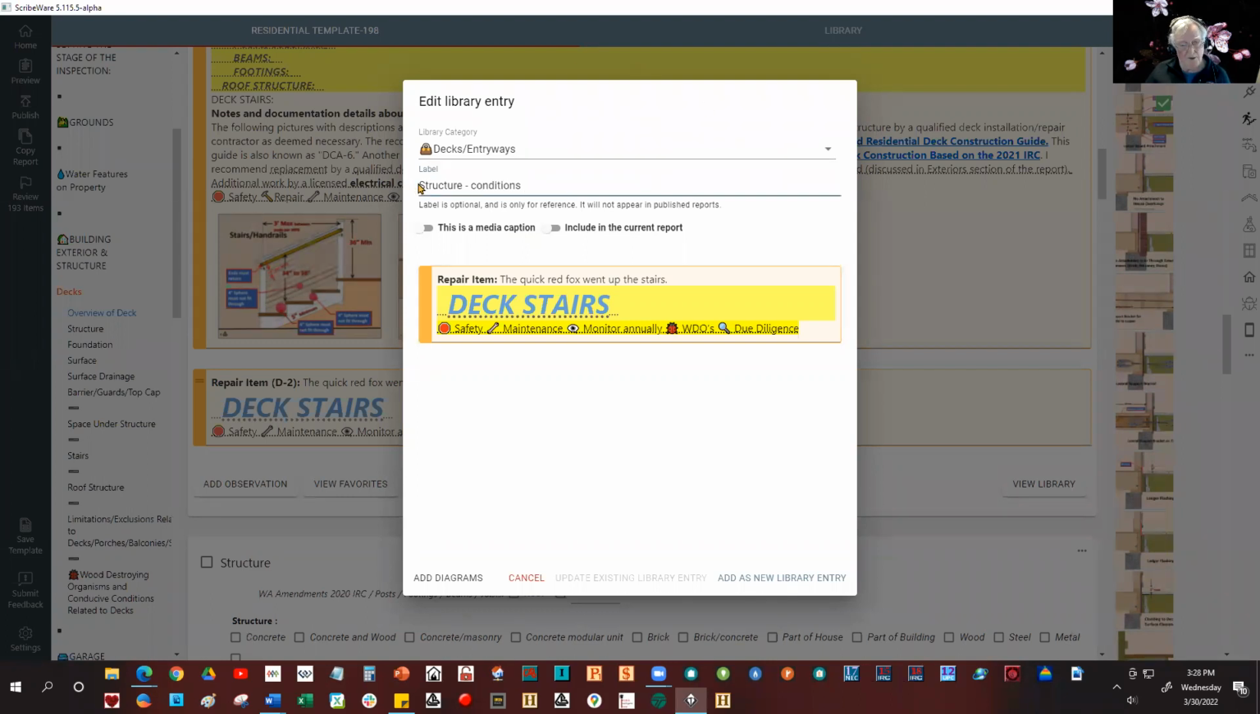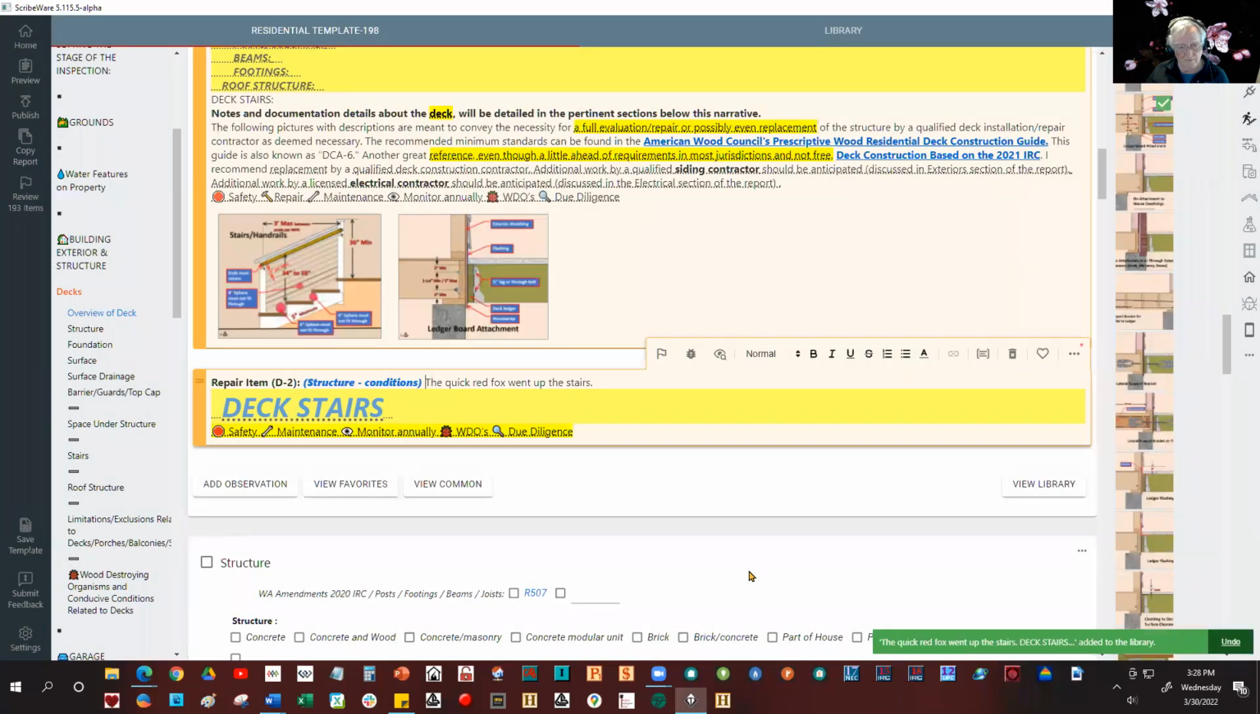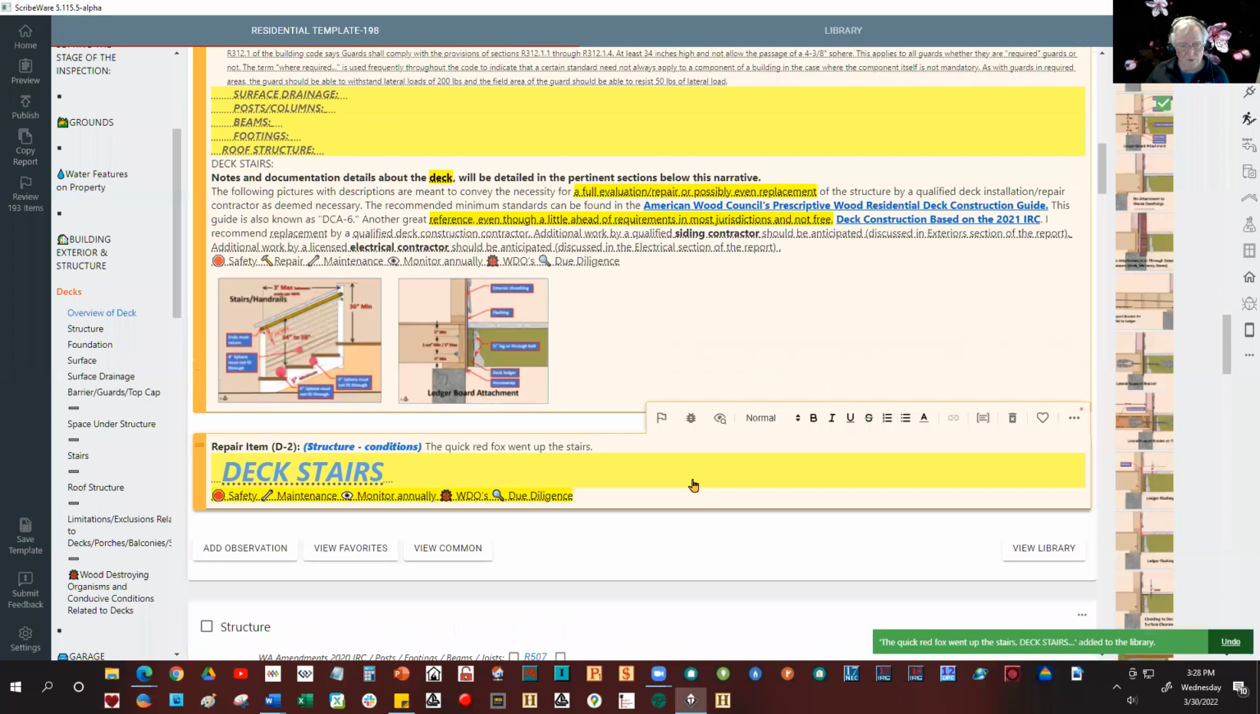And it works like this: you need the first word, and then a space, dash, space, and "conditions." That will link it to that orange word "conditions." So we're going to add it as a new library entry. Now watch what happens.